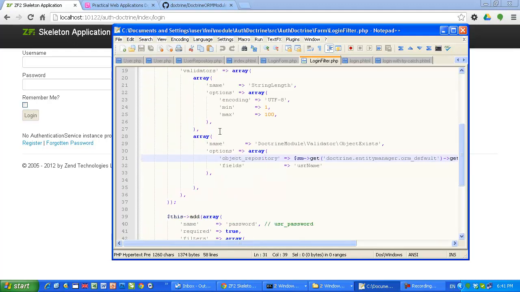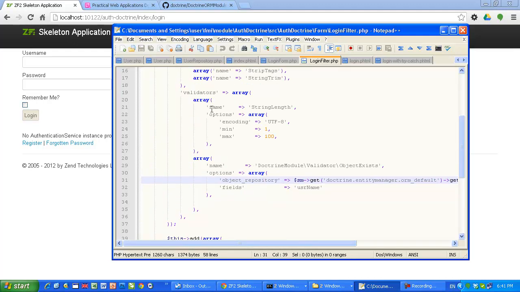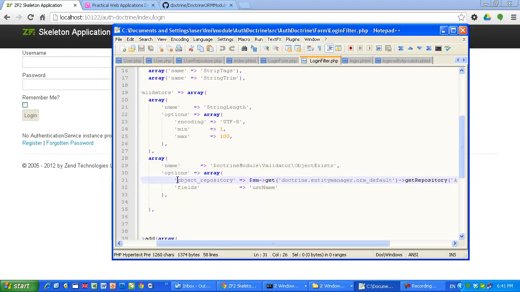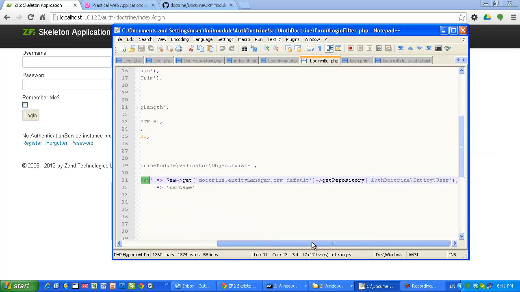So the validator name is Doctrine module validator object exists, and as you can see, I have to send the object repository, and this is how we get it. Service manager. Once I send the service manager, it can return the Doctrine entity manager. From the Doctrine entity manager, I'm calling the get repository method, which will give me the repository of the entity user, and that's all the validator needs.